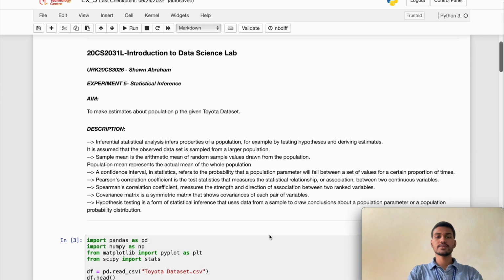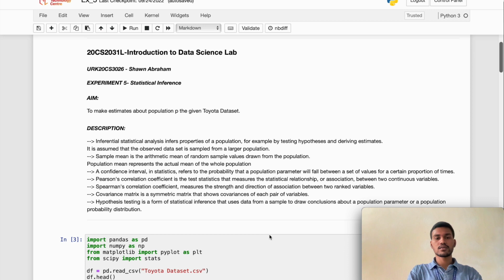Statistical inference is basically inferring the properties of a certain data set, maybe a population for instance, testing hypotheses and deriving estimates about the population. There may be many assumptions about the data that we have, and through hypothesis testing and deriving estimates, we get to find out whether our assumptions are right or wrong.